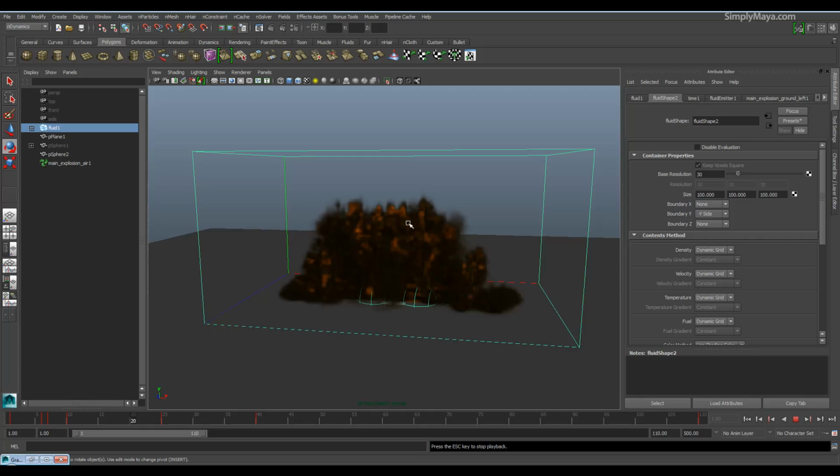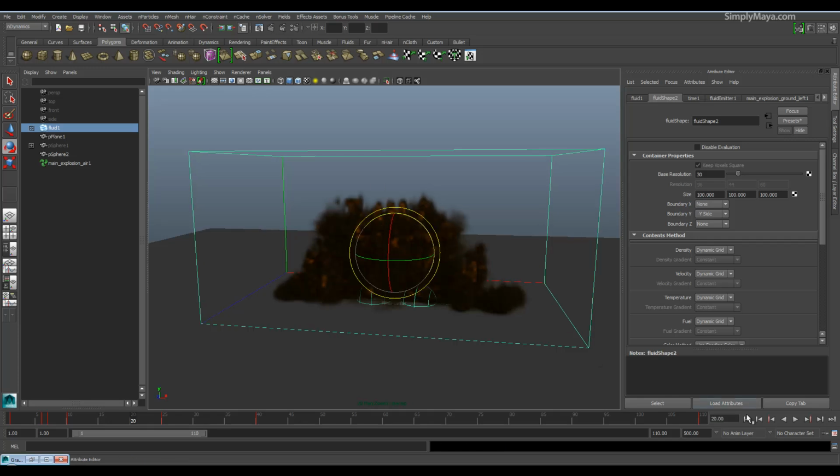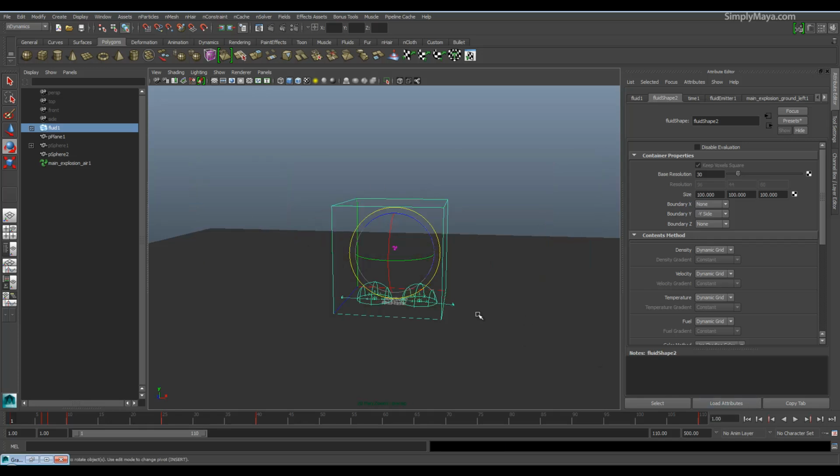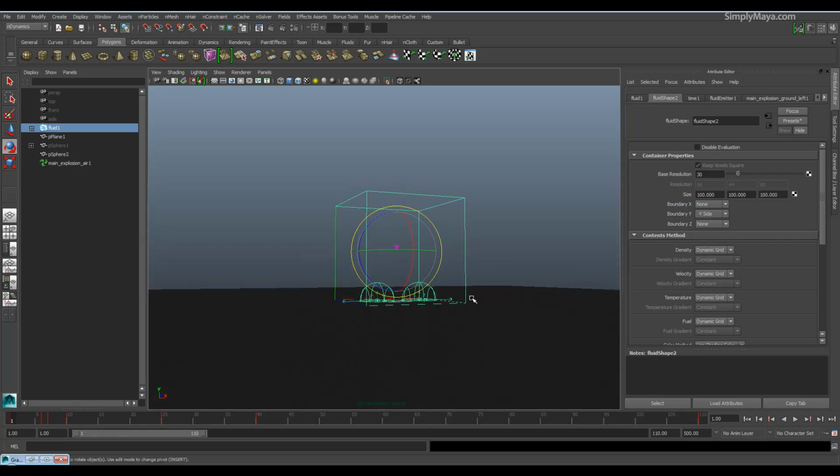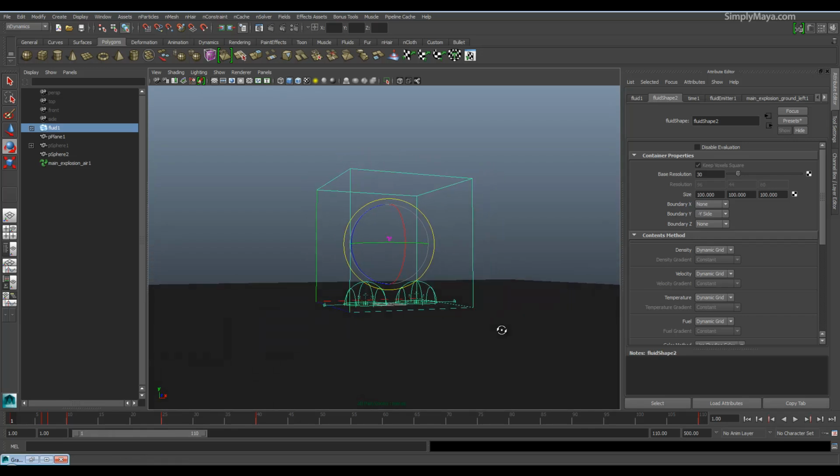But before I do that, I'll just set a quick playblast to this whole thing so we can take a look that it's progressing in the direction we want it to be. So let's come here, and I'll take a playblast, and I'll see you in a second.